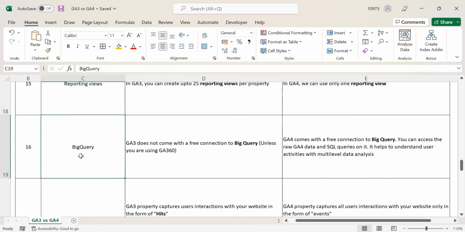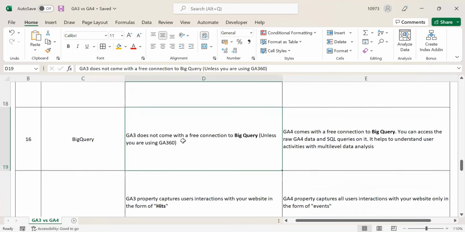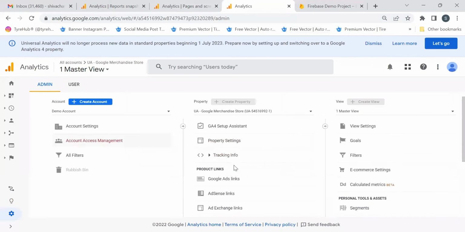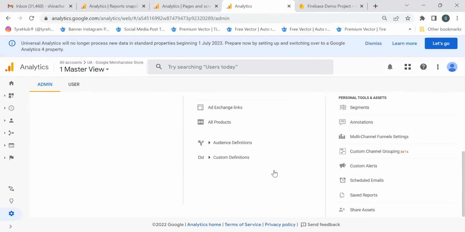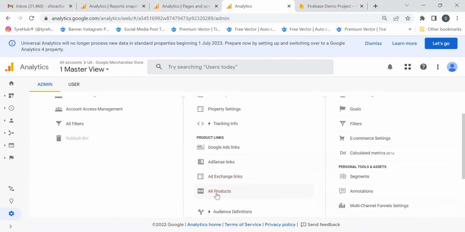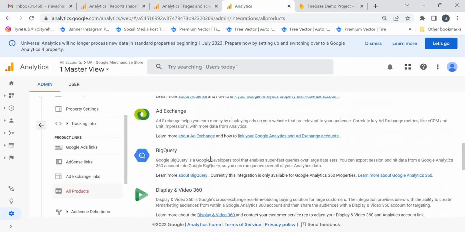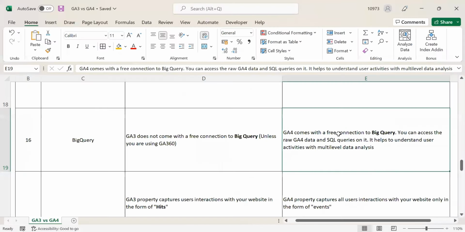Now the next key difference is BigQuery. GA3 does not come with a free connection to BigQuery. If you go to the admin section, under product links click on all products, and here you will find BigQuery. Here you can see currently this integration is only available for Google Analytics 360 properties, right? So in Universal Analytics, BigQuery is not a free option. But when it comes to GA4, we can link BigQuery because it is a free connection, right?